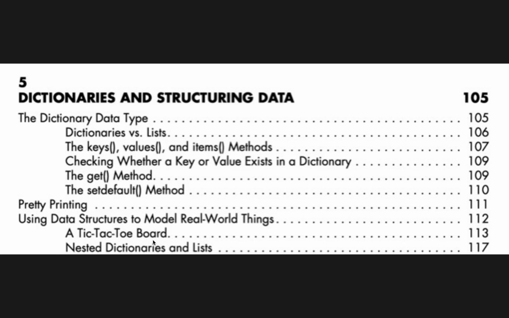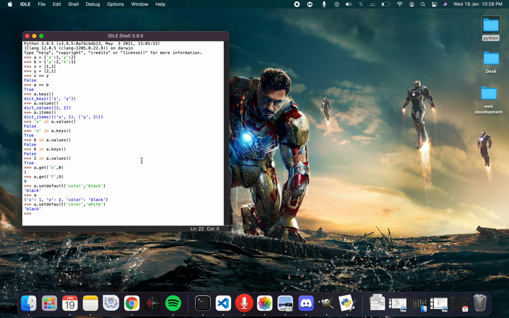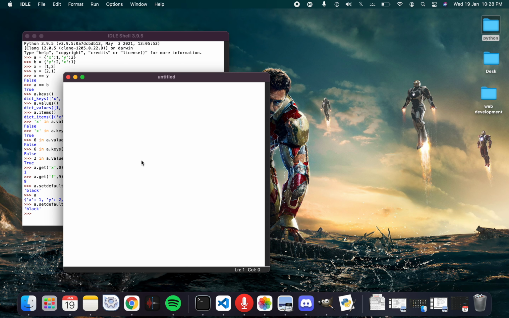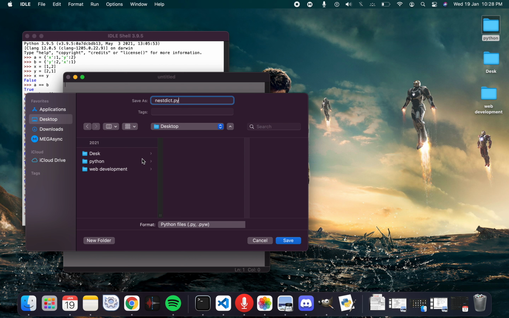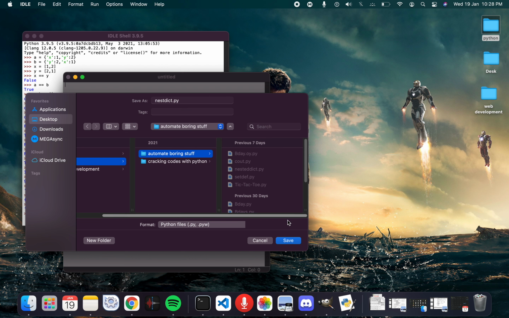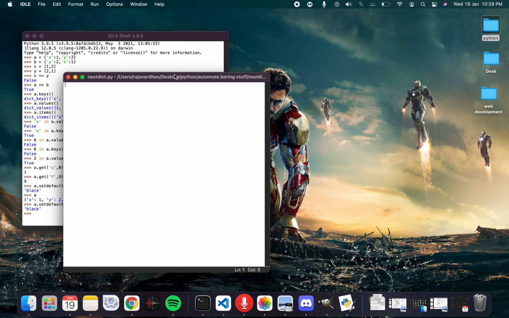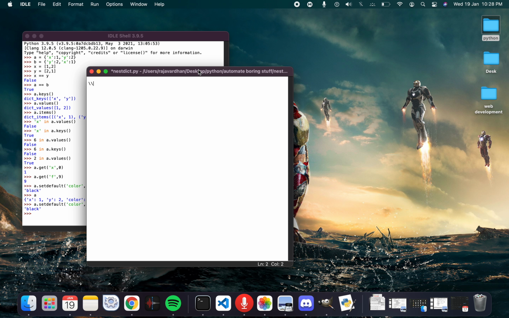Let me continue. Nested dictionaries. Nested dictionaries are nothing but dictionaries inside dictionaries. Let's start. Nested dictionaries.py. Let me write the logic.